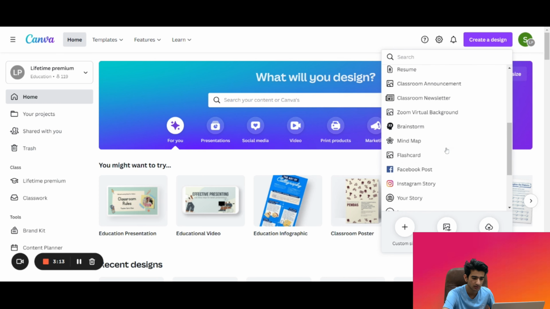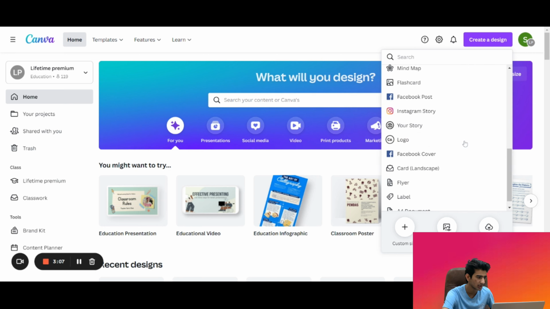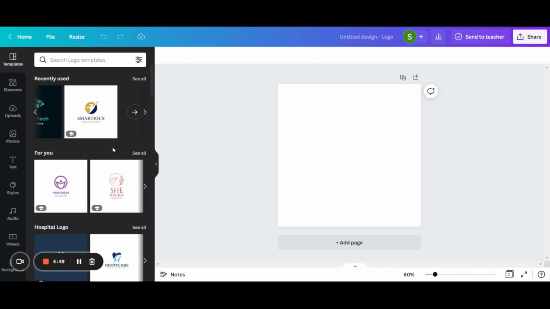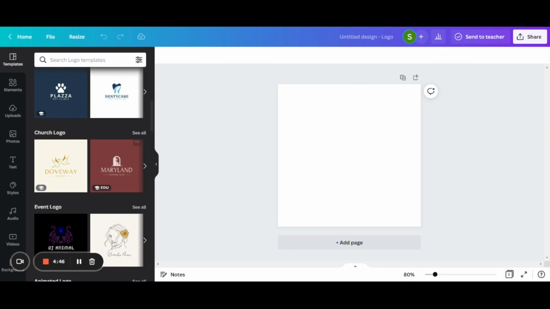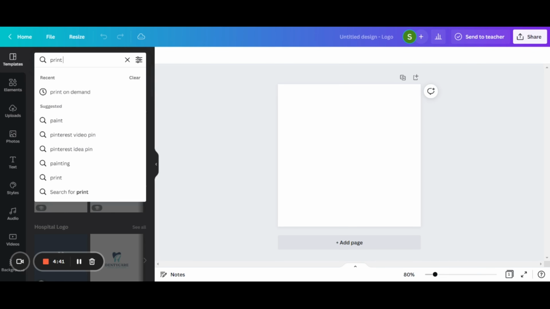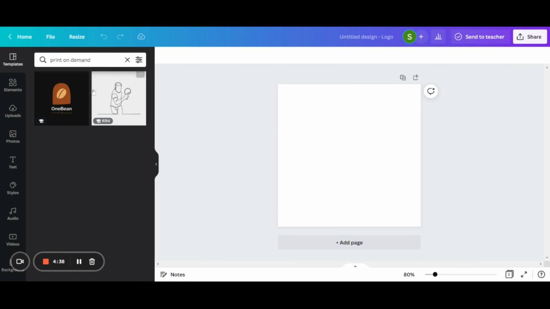So let's start off by trying to create, let's say, a logo. You just click on logo and it automatically gives it the dimension 500 by 500, which is the recommended dimension for a logo. So I clicked on logo, and this is a 500 by 500 workspace. Now you can see these are all built-in templates. You can just type in your name and change a few elements if you like, and you're ready to use it. Say I want to create a logo for print on demand. I'll just write here print on demand.